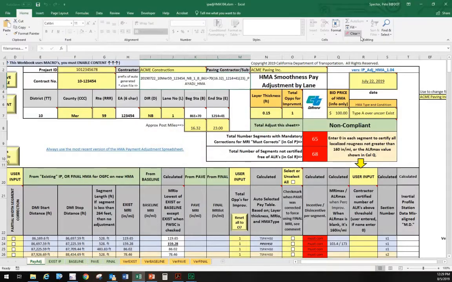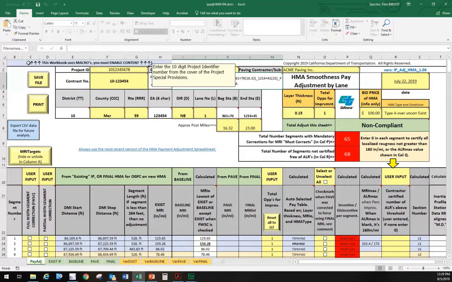So in the previous videos we populated the general input section of the HMA Smoothness Pavement Adjustment Spreadsheet, and then we also imported the existing inertial profile MRI data. We had not imported the baseline paver final profiles. Once we do, we'll see the information in these 3 columns get populated.